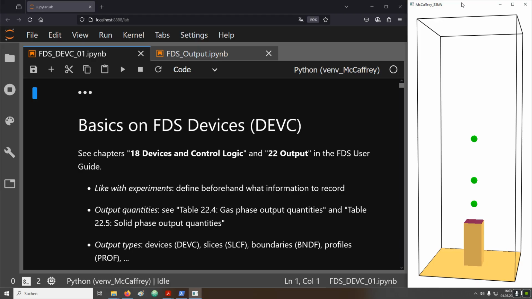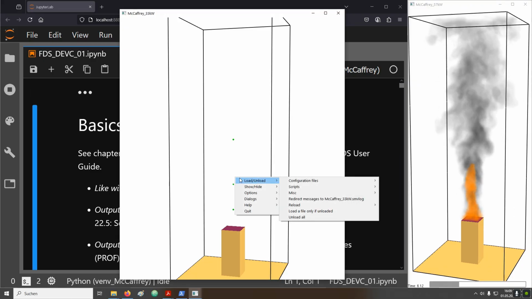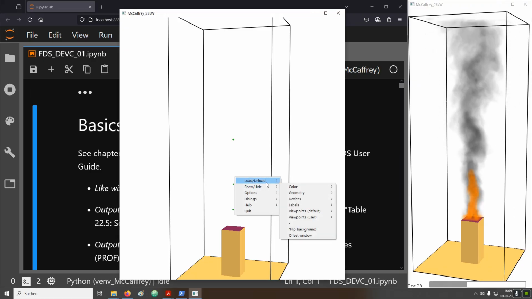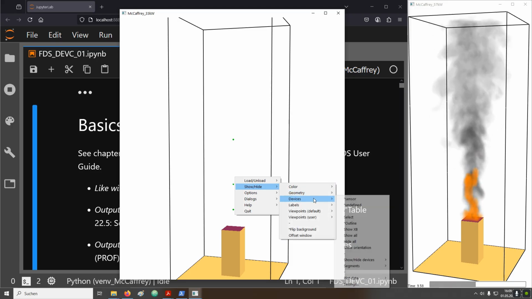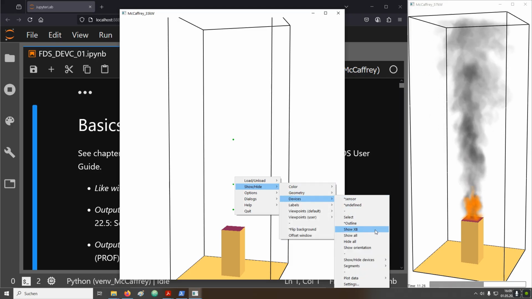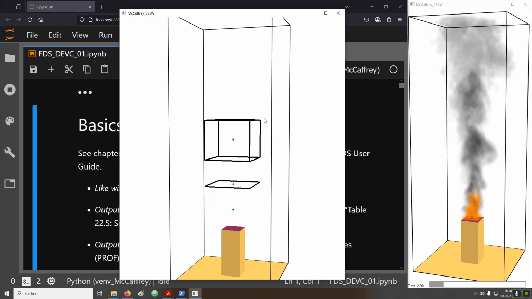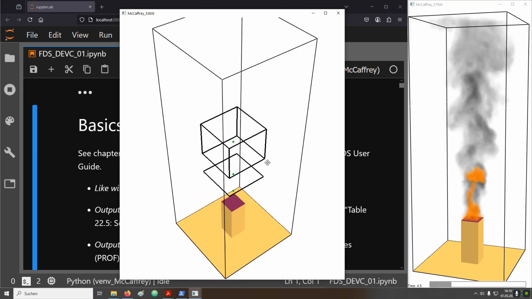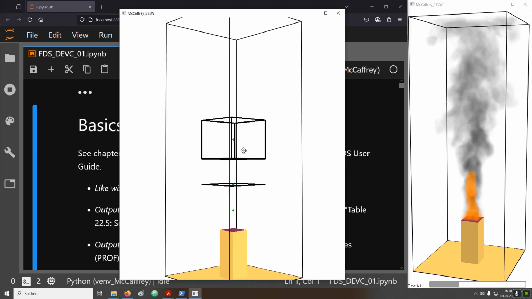But as I said before, we can have, for example, devices that record information across a volume. We can now prompt SmokeView to show us the outline of the space that is taken into account for the specific devices. Inside the SmokeView window, simply right-click somewhere to open the dialog box. Then you can navigate through Show and Hide, Devices, and Show XB. Now with the black outline, we can see which spaces the individual devices are taking into account. The green spheres are located at their respective centers.